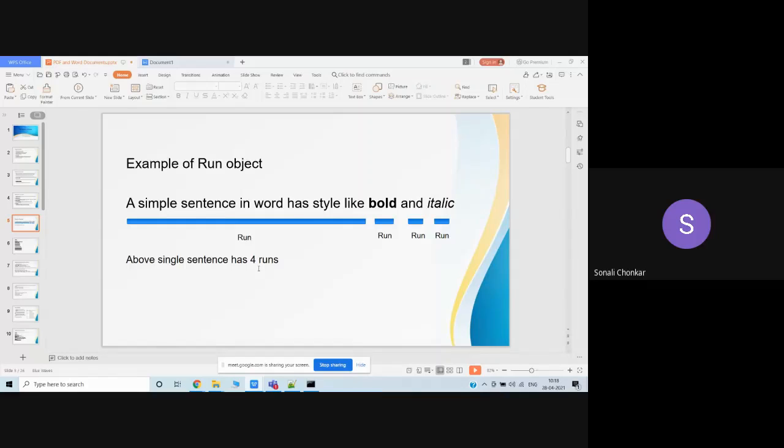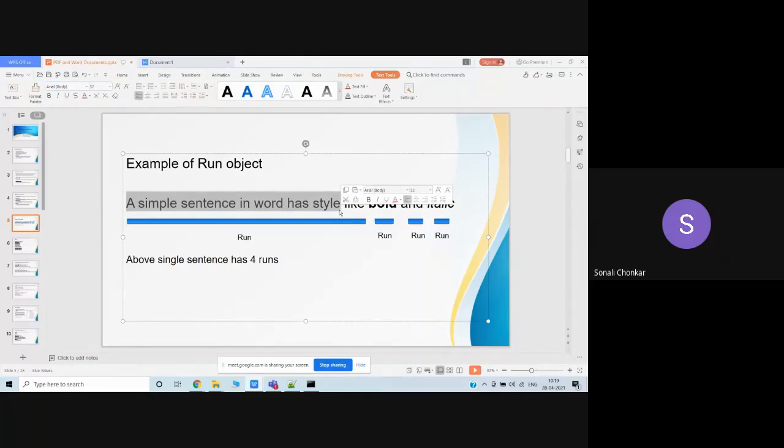When I talk about a run object, like I said, take a simple sentence in Word that has styles like bold and italic. Why is this needed? When I say run object, it consists of multiple runs. If you see this sentence, "a simple sentence in Word has a style like this", it is comprised of one run, because the layout is the same from start to end. There is no change in the layout. So this complete sentence which I'm highlighting right now is considered to be one run object.